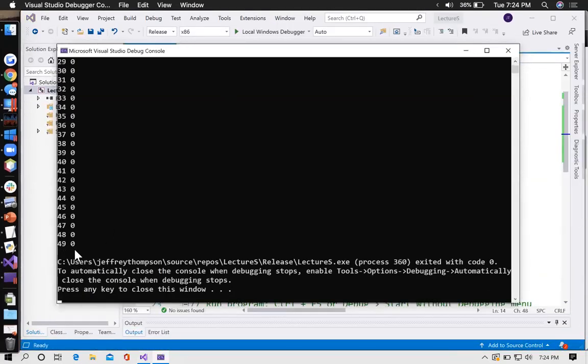Now that's not a terrible way to do it. See, it printed out 0 to 49. From 0 to n minus 1, where n is the length of the array, because 0 to 49 really is 50 numbers.